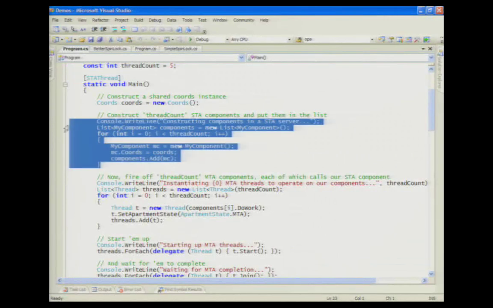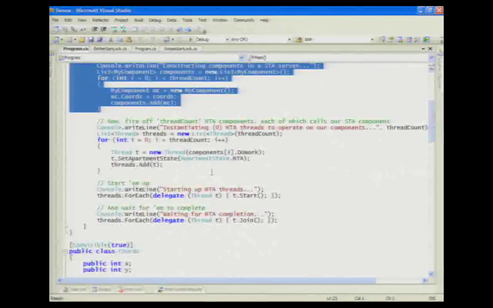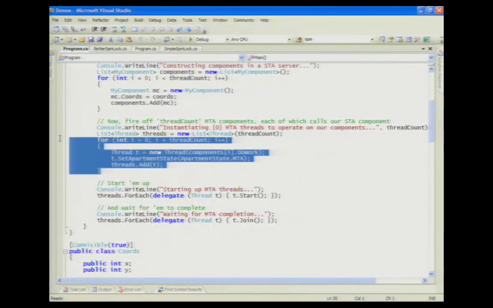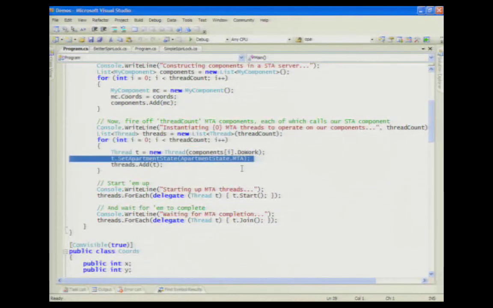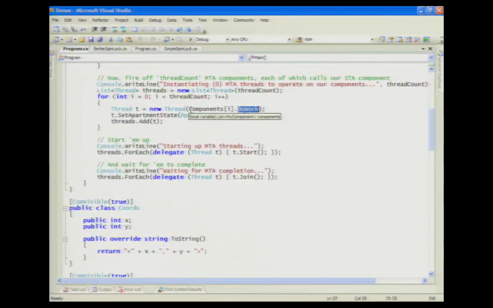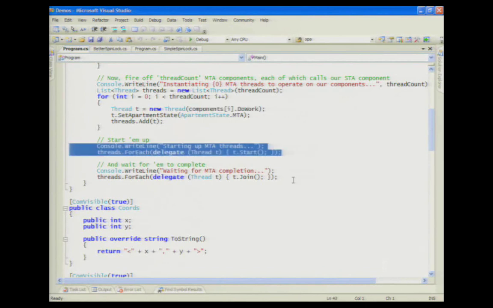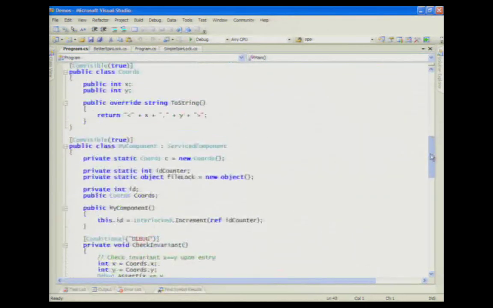So at this point, we have 5 components in an STA. Now what we're going to do is construct 5 threads. And what we're going to do is actually set the apartment here. Each one of those threads is going to be placed into the CLR's multi-threaded apartment. There's a couple interesting steps here. The effects are going to be pretty interesting. Each one calls DoWork on its respective component. So each thread has one component that it's accessing. And we start them up, and we just wait for them to complete. The Coords class has 2 fields, x and y.